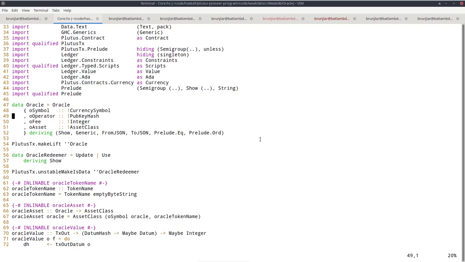That's the one that can make updates. We saw just now that the use operation is supposed to be used by anybody, but the update operation, where the datum actually changes, can only be done by the operator, and that public key hash here identifies the operator. Then the fee is the fees in Lovelace that are due each time somebody uses the Oracle.